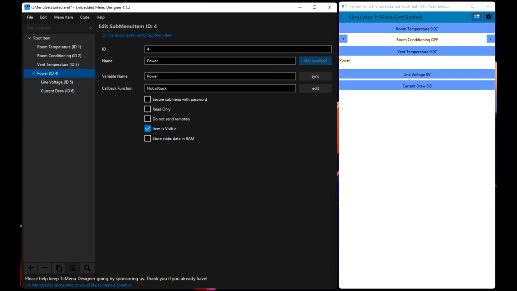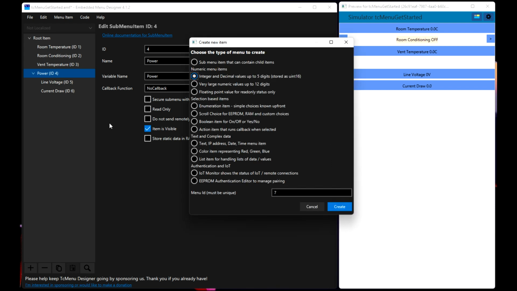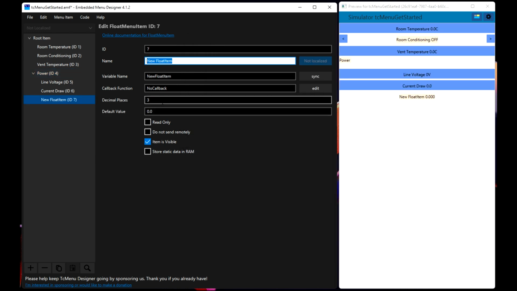And then lastly, we want to create a floating point item. Floating point items are useful for the output of calculations. So we'll create the floating point item and we'll call it power use.